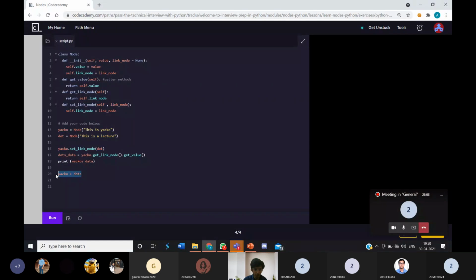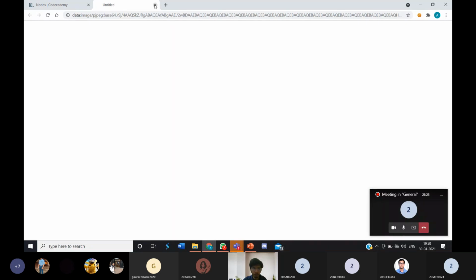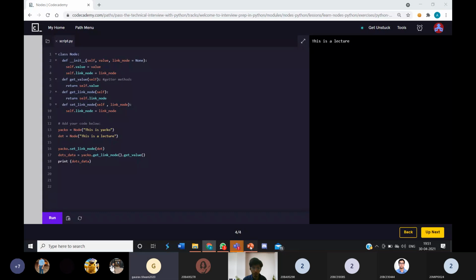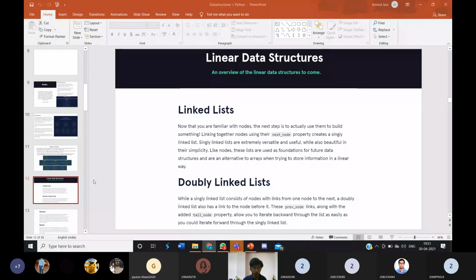So let's try and run. Let's print dots data, and it should give this is a lecture. So it's given. Any doubts, guys? Any doubts in this? No doubts? No. All right.